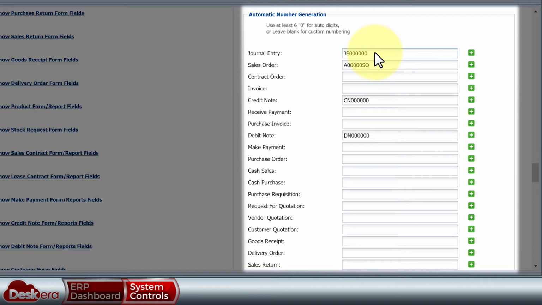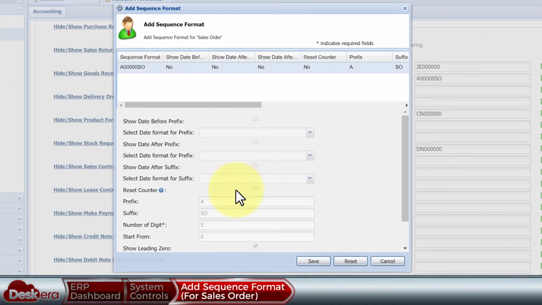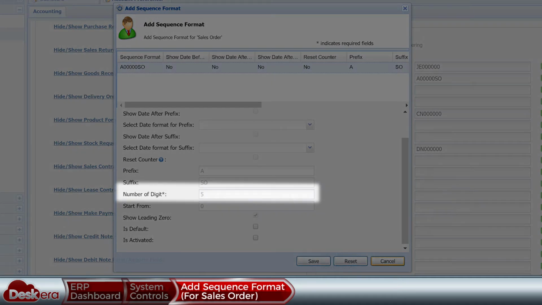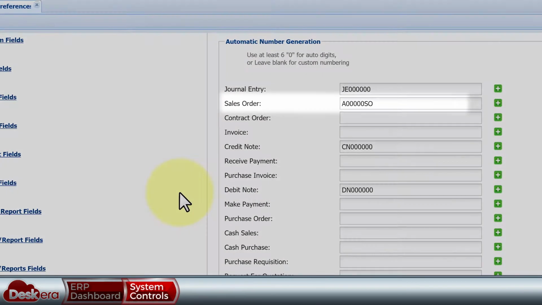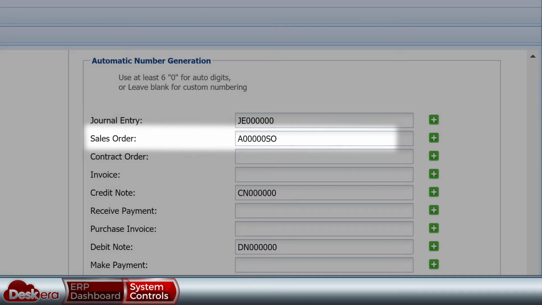Let's, for example, set up automatic number generation for sales order by clicking its green plus icon. I'll set its number of digits to 5, prefix it with the letter A, and suffix it with the letters SO. So upon creating sales orders in the ERP module, the sales order number will start from A00000SO and it will continue up the sequence.